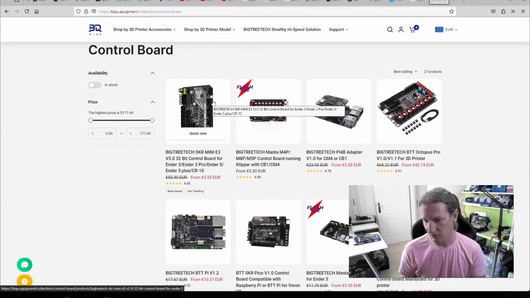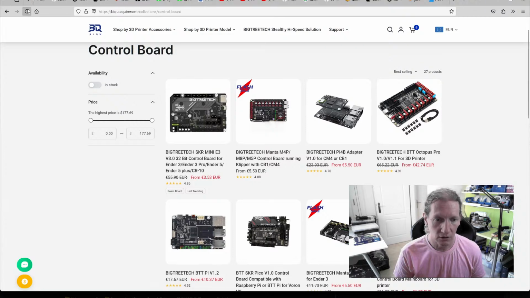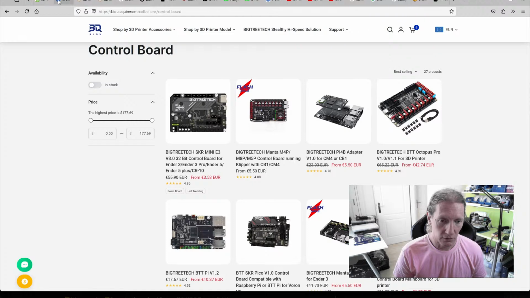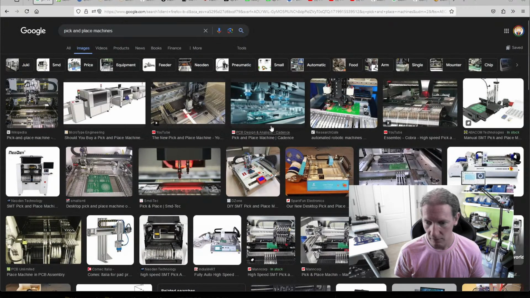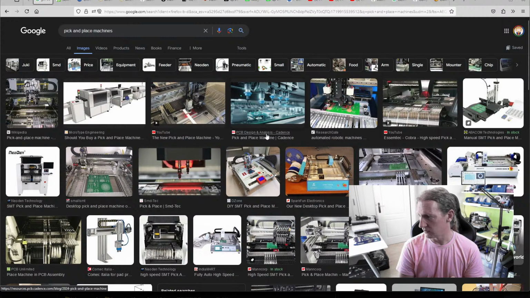So 3D printer control boards have some of these things, but one of the things they definitely do not have is vacuum pressure sensing. Now, in order to know whether a part is on the end of the nozzle, let's go back to pictures of them. There we go. You need to be able to detect the airflow on the vacuum line, the vacuum pressure, basically. So there are pressure sensors. 3D printer control boards don't have that. They also don't have cameras or camera switches and things like that.